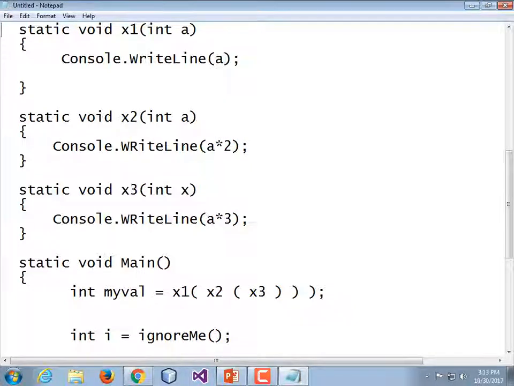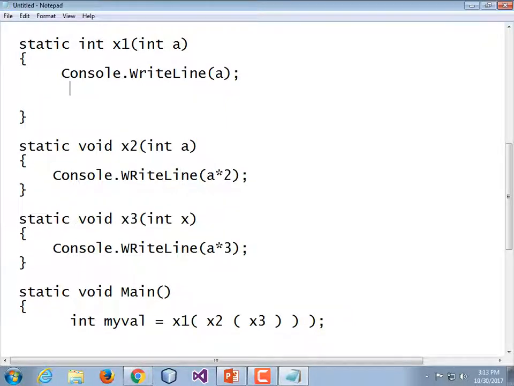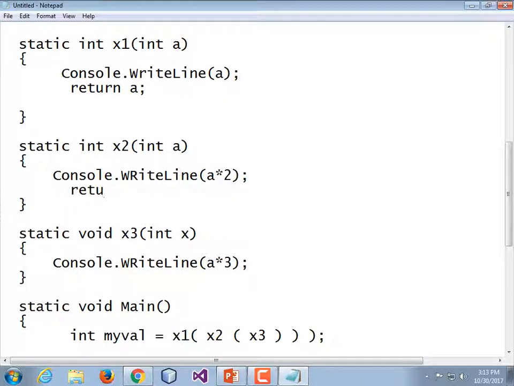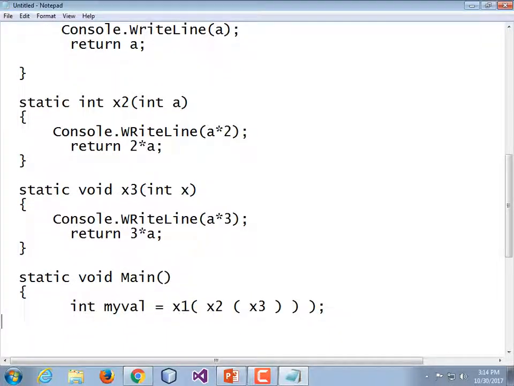Let's revise these a little bit. Sorry about that. I'm going to make them ints. That one returns a. This is an int that returns 2 times a. So x2 returns 2 times a. x3 returns 3 times a. So here we go.